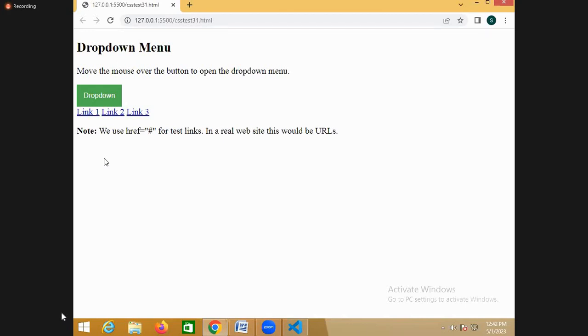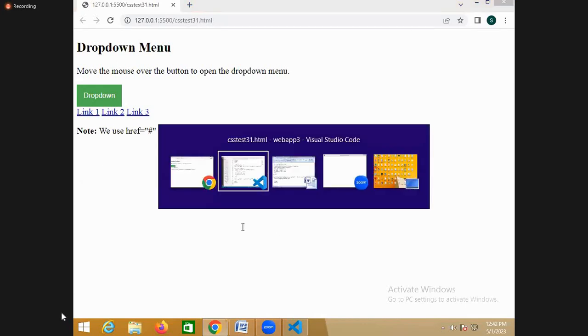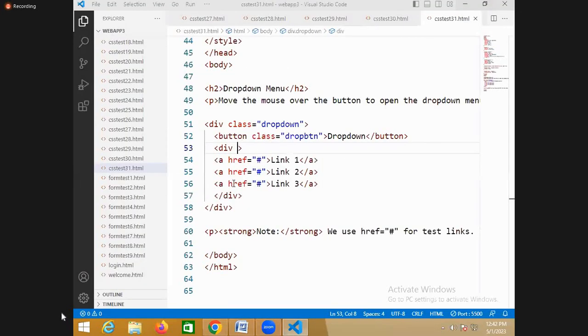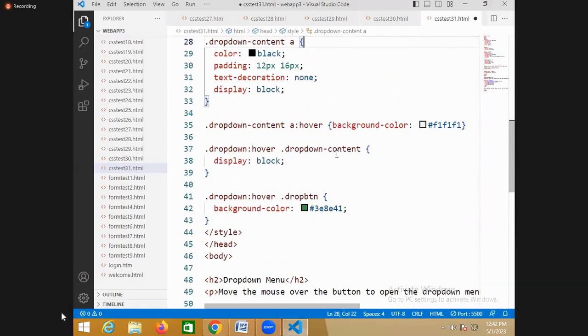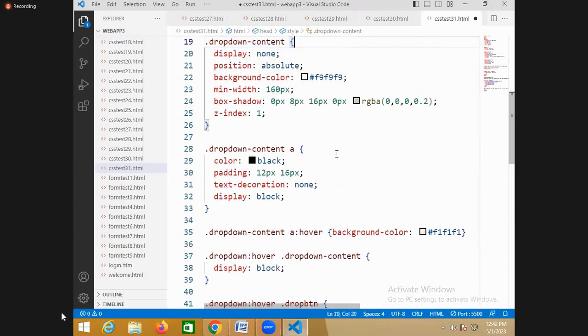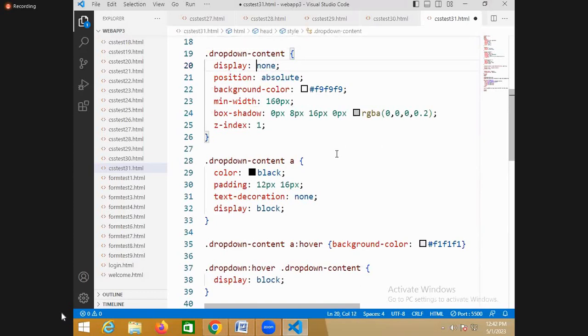You should display in what? Block. Then will you style the content of this drop down or not? Yes. For that, what are you using? Drop down content. Which style are you using? Drop down content. What is this? Display none. Position is what? Absolute. Background color is defined. Minimum width is defined. Box shadow is defined and Z index also defined.